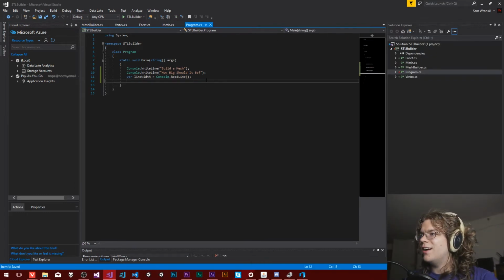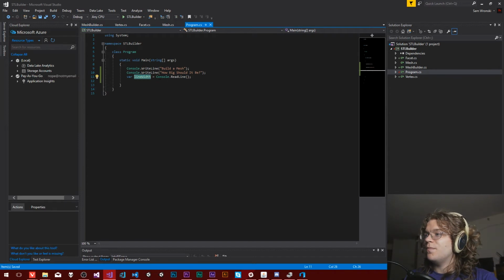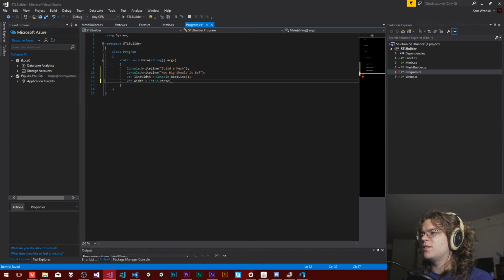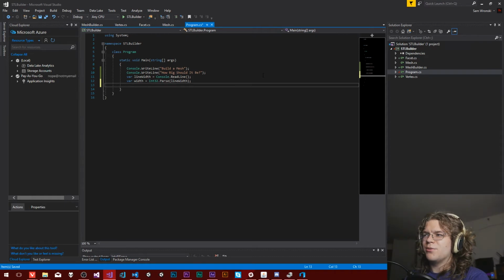So line width, we're going to read that in. var width, this is just going to be the parsed version, so int32.parse of line width. For now, I'm not going to validate this. This is just a proof of concept anyway, so I don't really care that much. If it breaks, I can always redo another one.